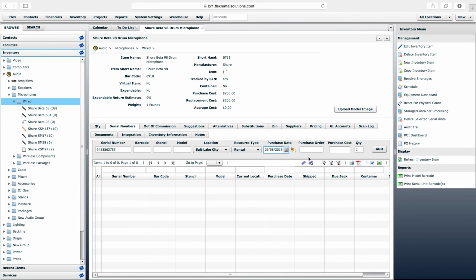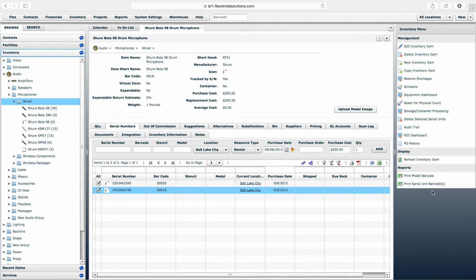You can also add a purchase date, purchase order number if you want, and the purchase cost, if you click into this field, will automatically generate with the purchase cost that you set up for the model. So I'll click add, and now I have a unique barcode for this serial number. I can go in and enter my next serial number, click add, and then from here I can even select these items, and if you've set up a barcode printer with your system, you can print the serial unit barcodes so that you could put those barcodes right onto these items.